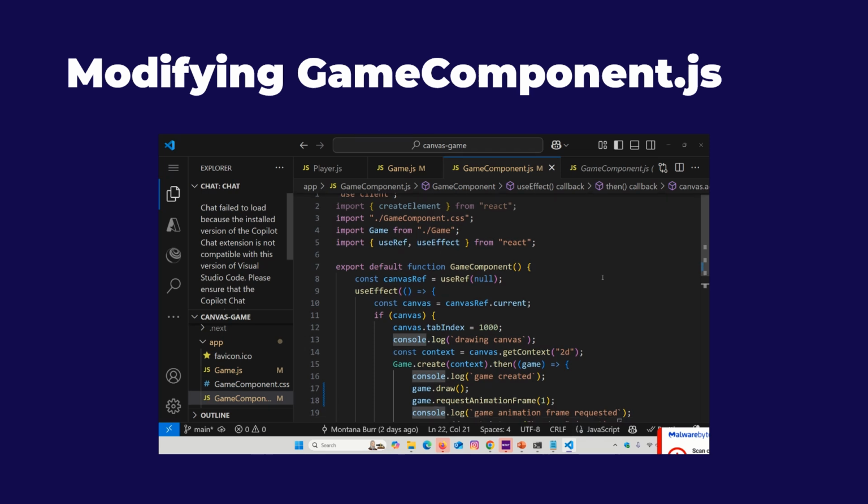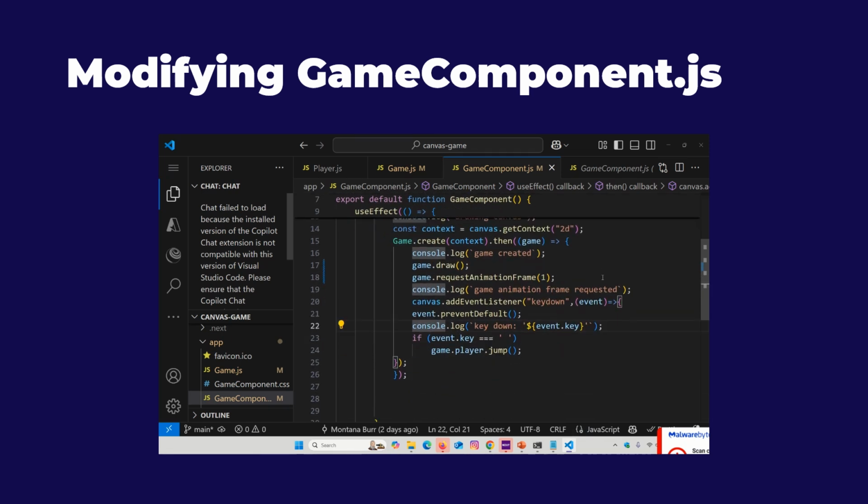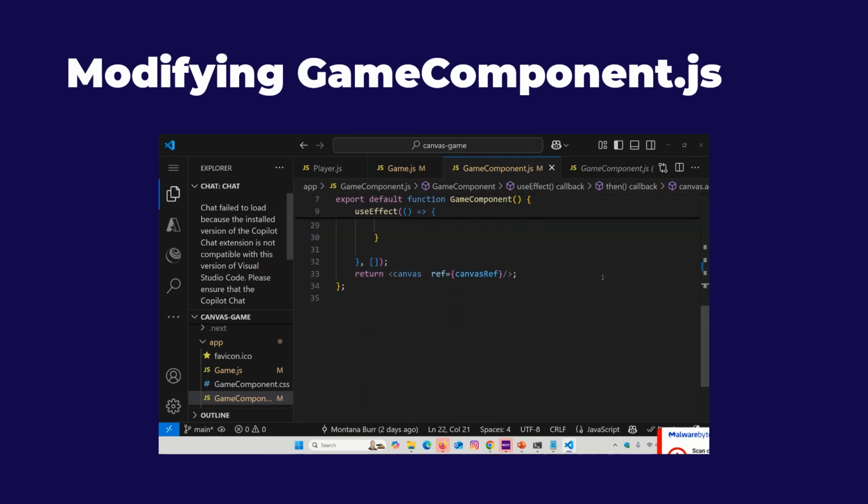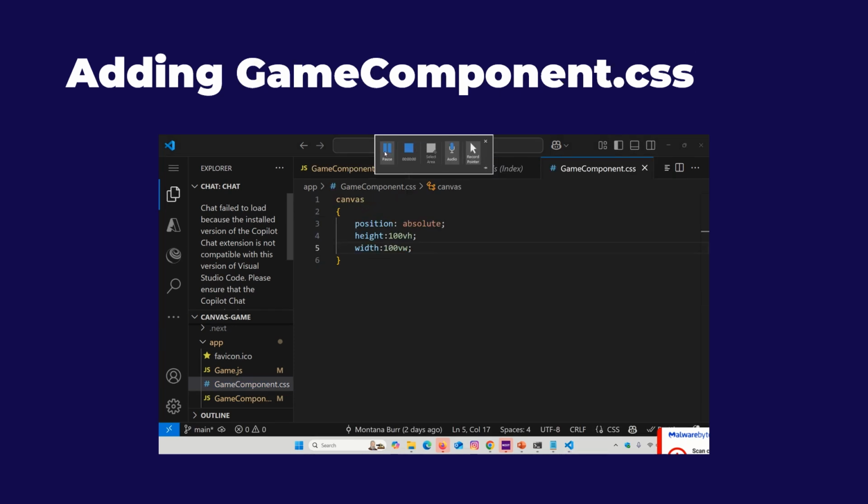And now I've also modified the game component file like so. I also created a new style sheet, and this is everything that's in it.